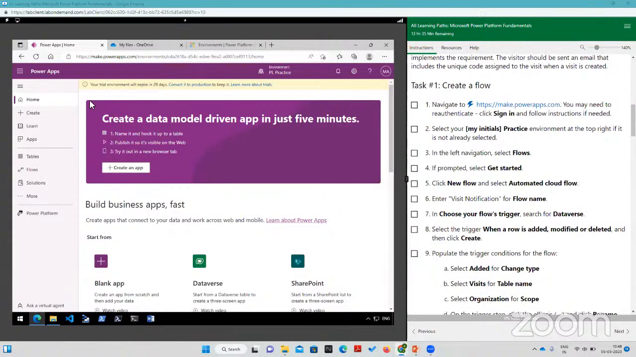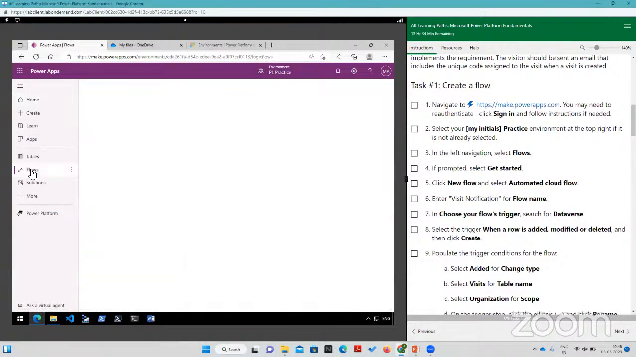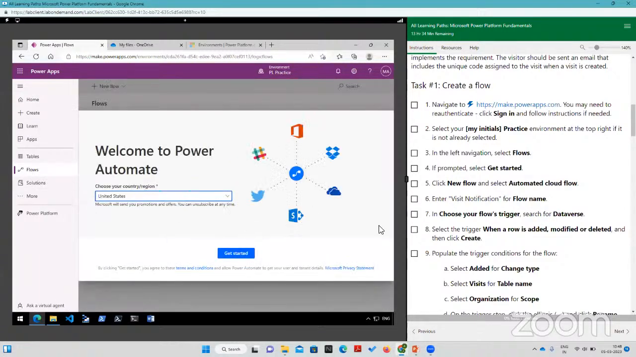So what we'll do is go into Power Apps. It is already created and we are in the environment that we created yesterday. In the navigation, we'll select Flows. It says that if prompted, you can get started. So I click on get started.